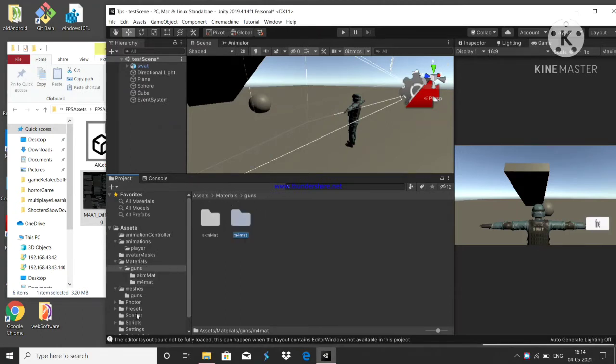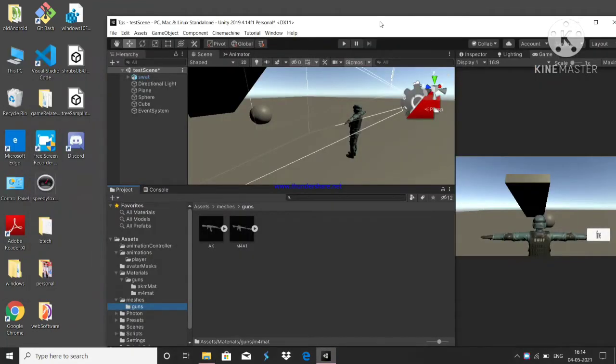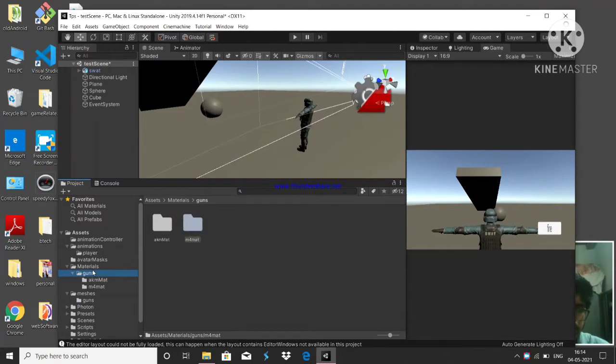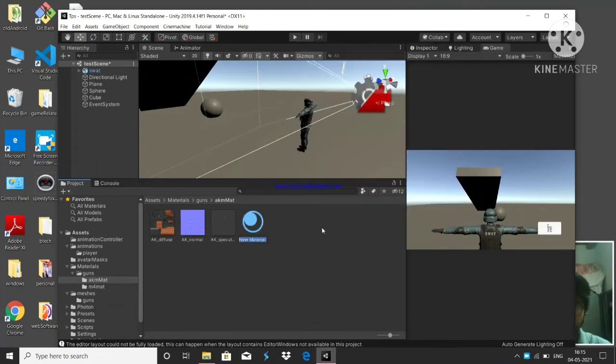So we got our M4 as well. Go to meshes and go to guns here as well, and let us try to import our M4 gun as well. Fine. So let us try to create some materials. Go to AKM material and create a new material, AKM mat.